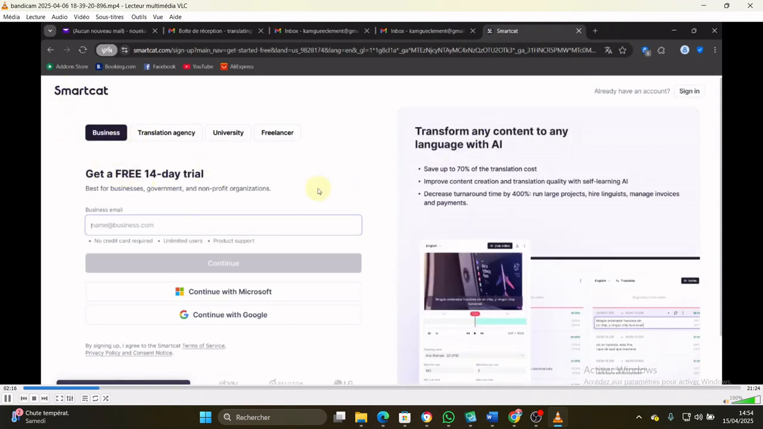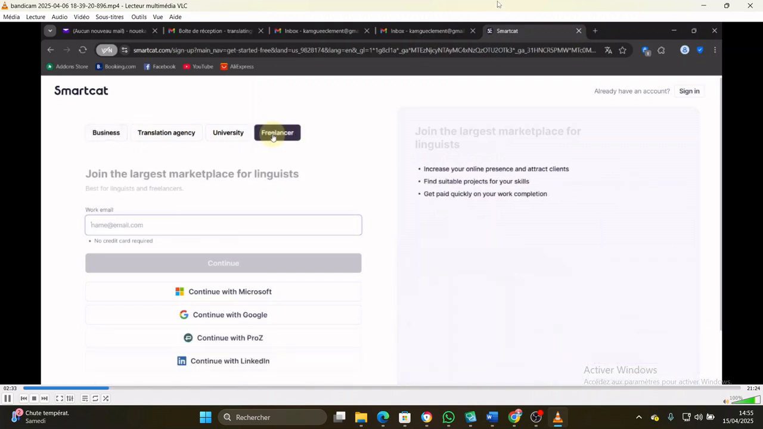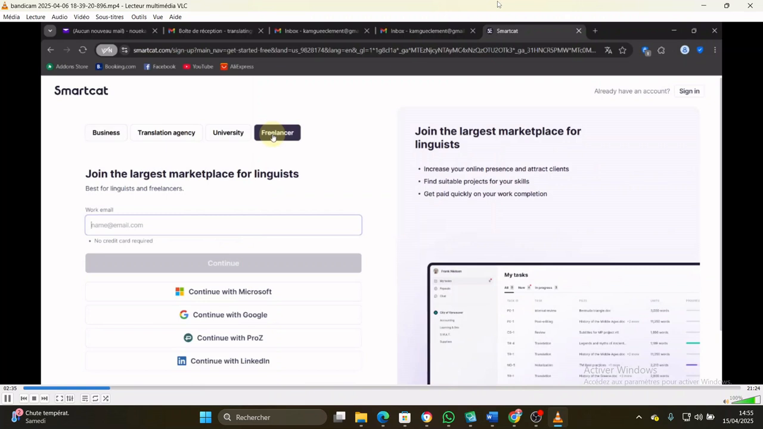And then what do you notice? You will see that you have business, translation agency, university, freelance, and they say get a free 14-day trial. Yes, they also sell their CAT tools. I mean that they make sure that you really pinpoint freelancer. Click on it. Don't go to business or translation agency. If not, you have to pay. You go to freelancer and then you click on it. Then you'll be able now to log in.